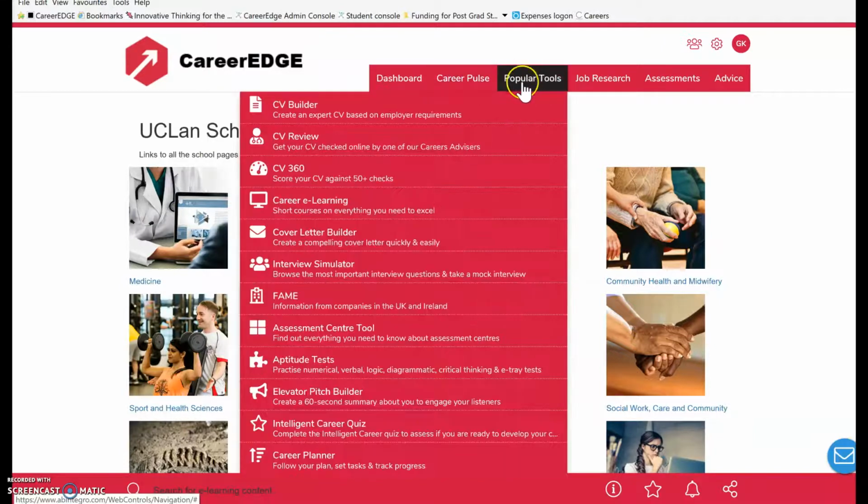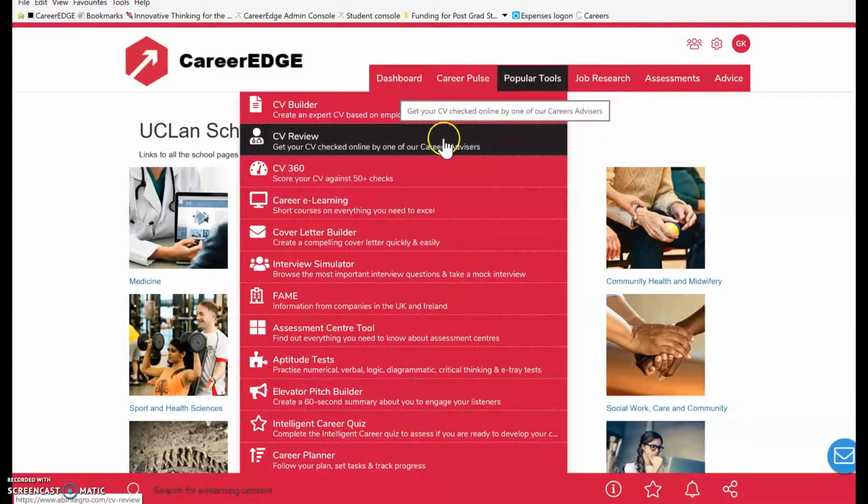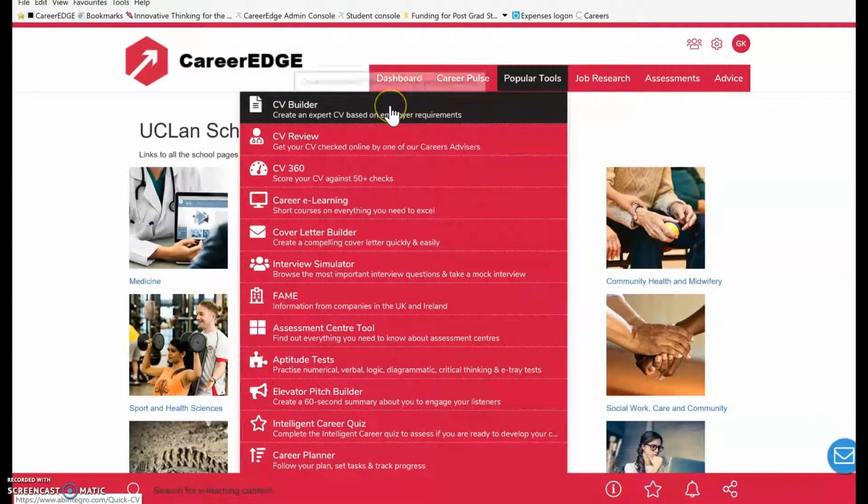The next area I'm going to take you to is popular tools. If you've currently got a CV and you want it reviewed, you can click on this icon and upload your CV, and a careers advisor will critique it and aim to give you feedback within 3 working days. If you've not compiled a CV and you don't know where to start, you can click on this CV builder, and that will start the process rolling for you.